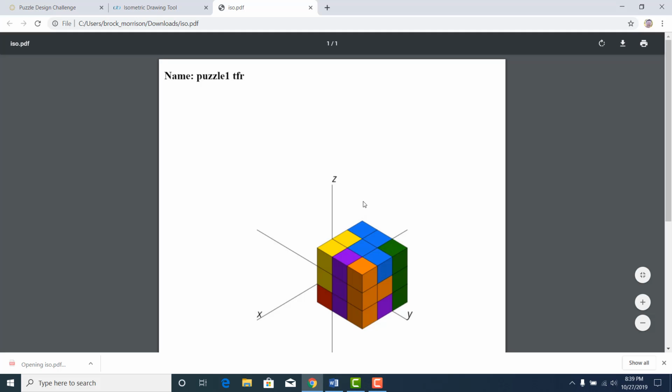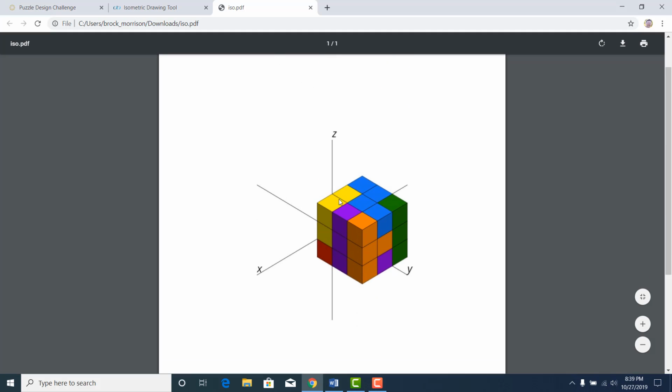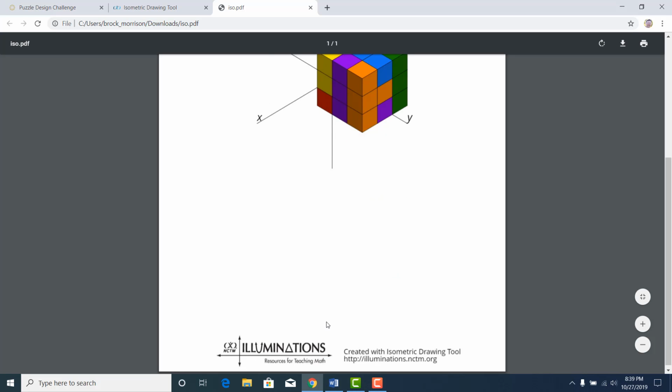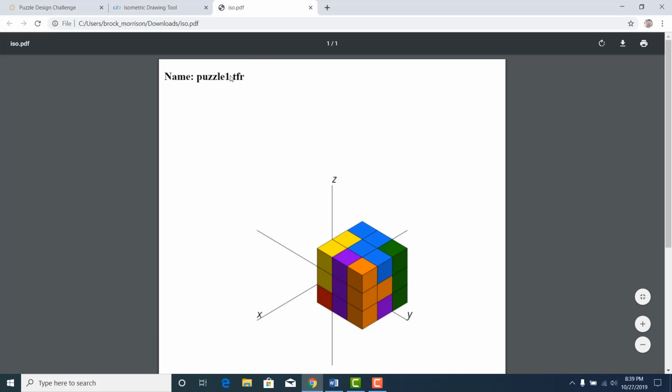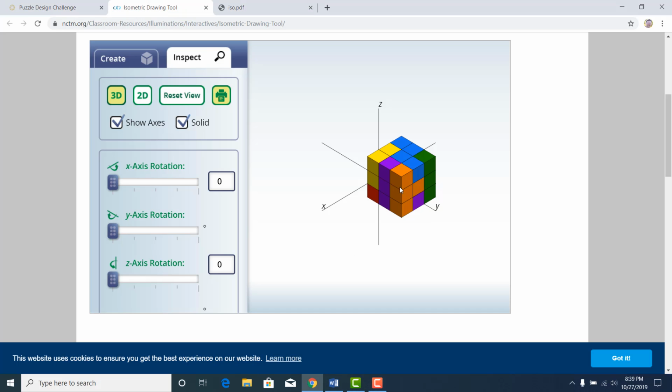So if I click on that, it opens up a sheet, and this will be documentation of my top, front, right view, and it's ready to send to the printer. There's the name right there. So I would just go up here to Print and choose the printer to print that off. Going back to the website, I want to be able to see what the other side looks like as well.